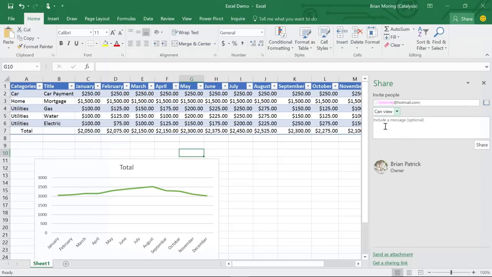Now, as soon as you give them a certain level of access and you click Share, you can always remove that access later on. You can then change it to, let's say you gave them edit access initially, you can change that to view. You can also remove their access completely. So you are in complete control of the access that you give everyone on your team.